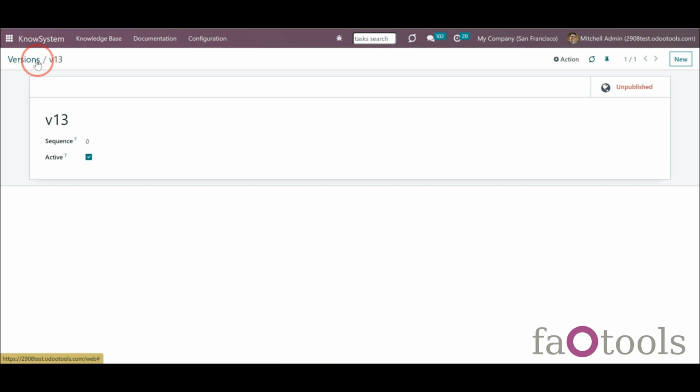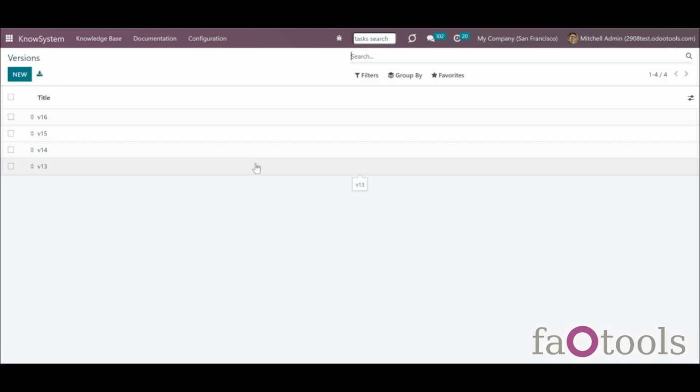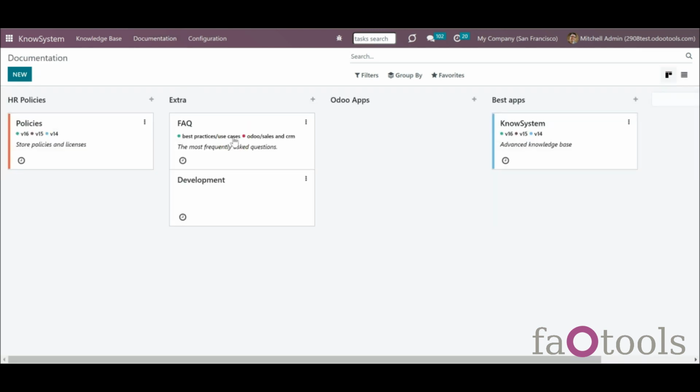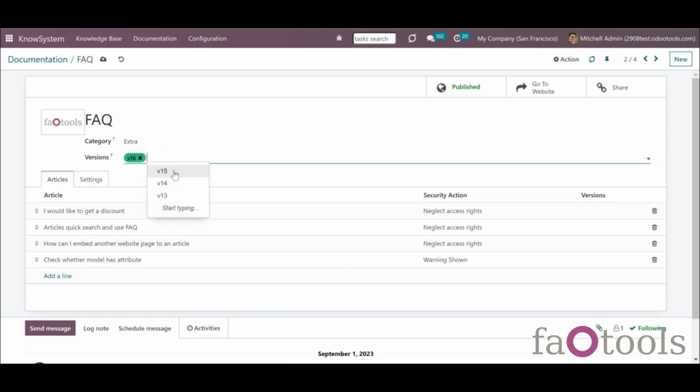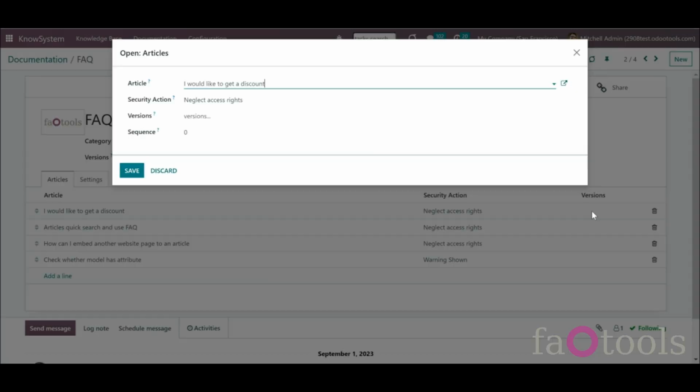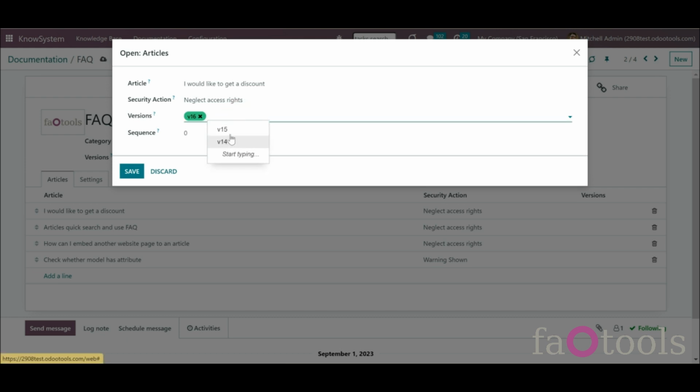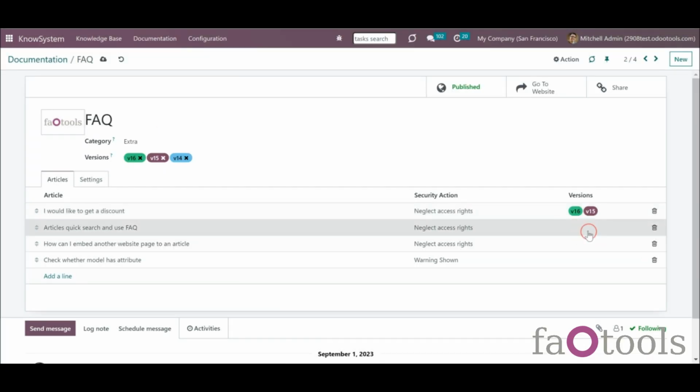Documentation may look different depending on the version. Apply versions to a documentation section. For that, start creating or editing a section, and in the field Versions, choose Available Ones, or create a new one, and click Save. Click on an article and choose one or several versions. You can choose only among those versions which you apply to the documentation section of the article.